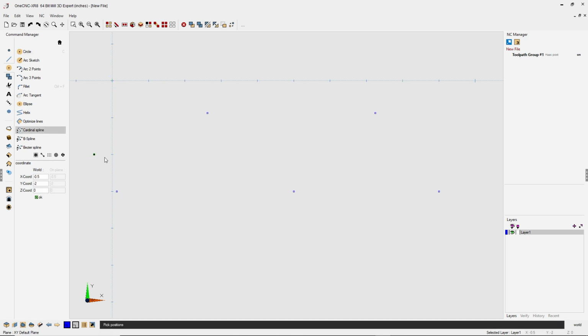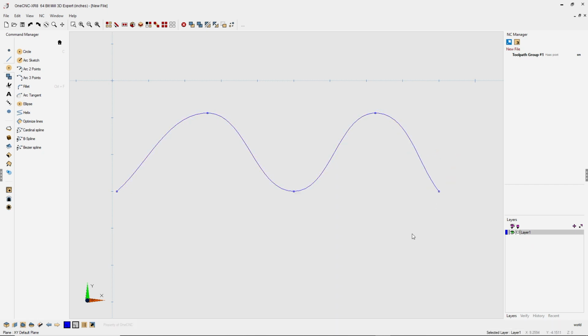So I'm going to select that, and with my cursor, I'm just going to left click each one of these points. Now, as I do this, you can see that OneCNC is creating the spline, and when I'm finished, I can right-hand click. Now, notice how the Cardinal Spline actually passes through the points. In fact, I want you to think of the points as being magnets. Now let's take a look at B-Spline.